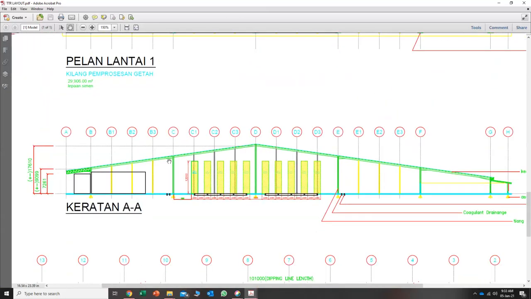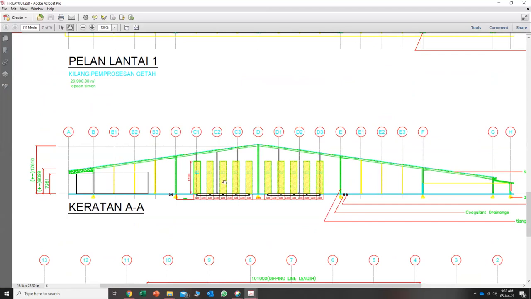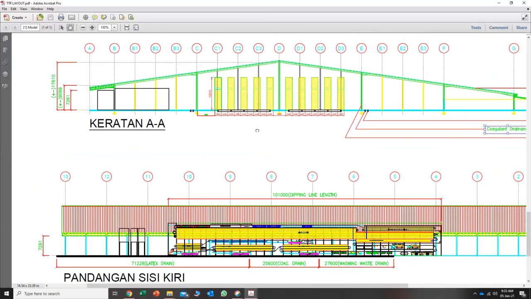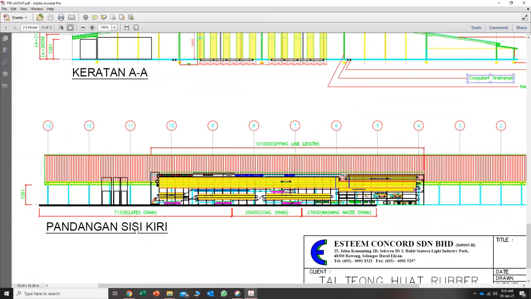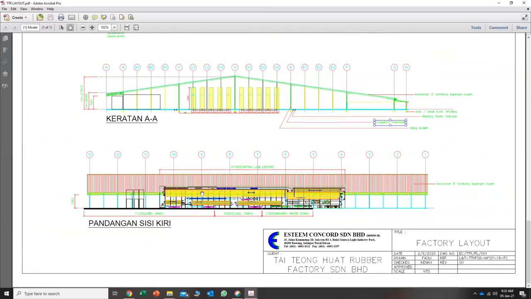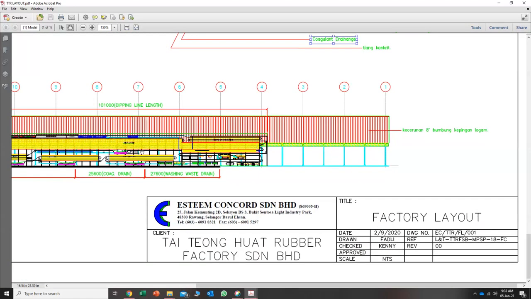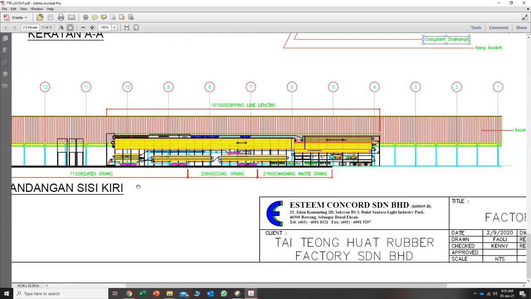Can you see? This is the manufacturing line, 12-meter height for the glove making facilities. This is for overland drainage. Okay, never mind, you don't have to master it. And this is the left side elevation of the building. Okay. What you need to know is the cross section will show you what will be inside that facility. So this is the glove manufacturing line.